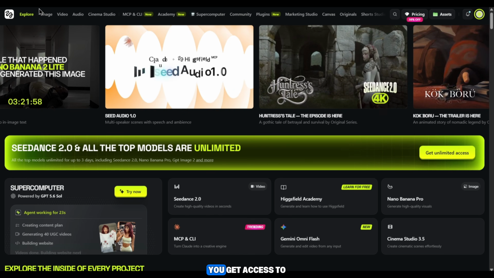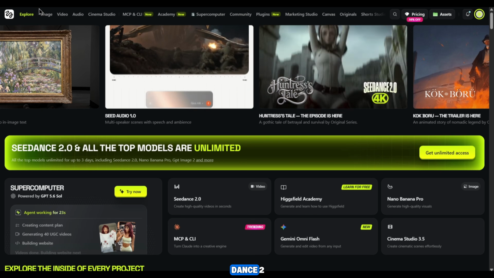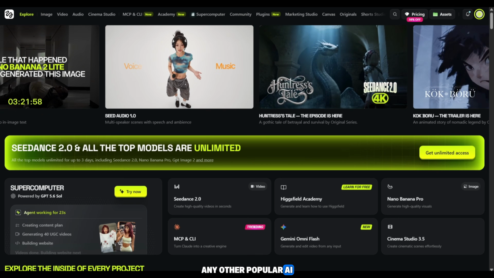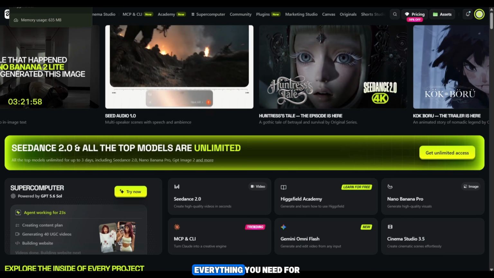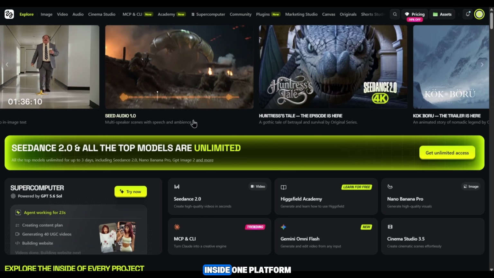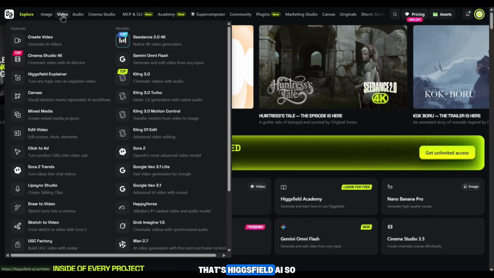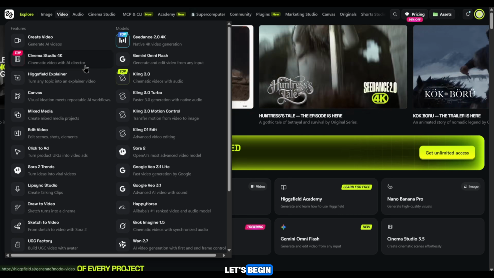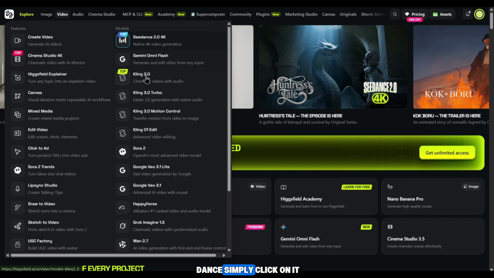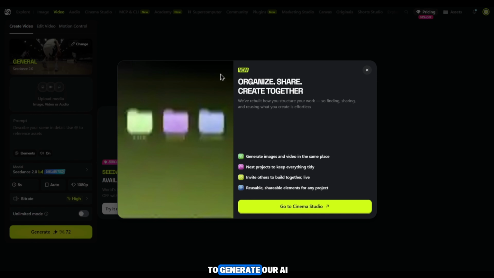On top of that, you get access to premium models like Seedance 2.0, Gemini OmniFlash, Cinema Studio, and any other popular AI video generation models. Everything you need for professional AI content creation is available inside one platform. That's Higgsfield AI. So, let's begin. Go to the video generation section where you'll see Seedance. Simply click on it because today we're going to generate our AI movie using the Seedance 2 model.